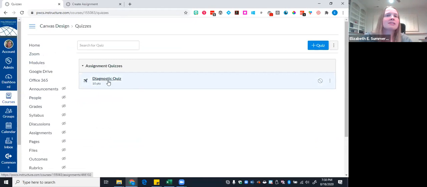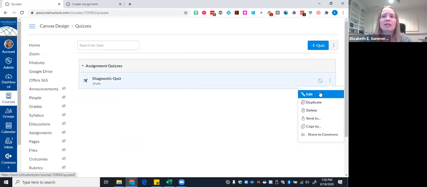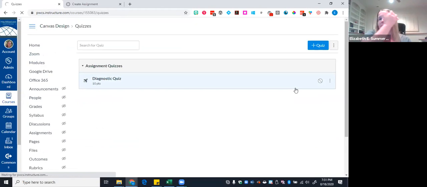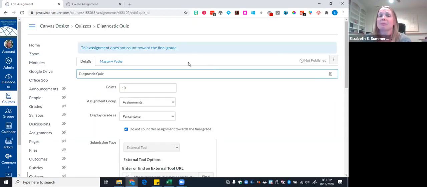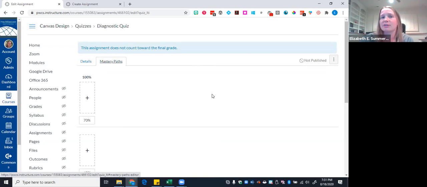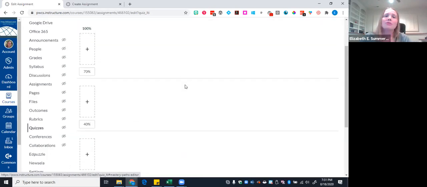So I've made this quiz. I'm gonna click on the snowman over here and choose edit. And this will be a familiar screen to you. This is just where I first set up my quiz. When I set it up, and you'll see this again on any graded assignment. So you'll see this tab right here on discussions. You'll see it on assignments, and you'll see it here on quizzes. So if you go to mastery paths here, here's where you do all the actual setup. The first thing you're gonna do is decide what counts as mastery.